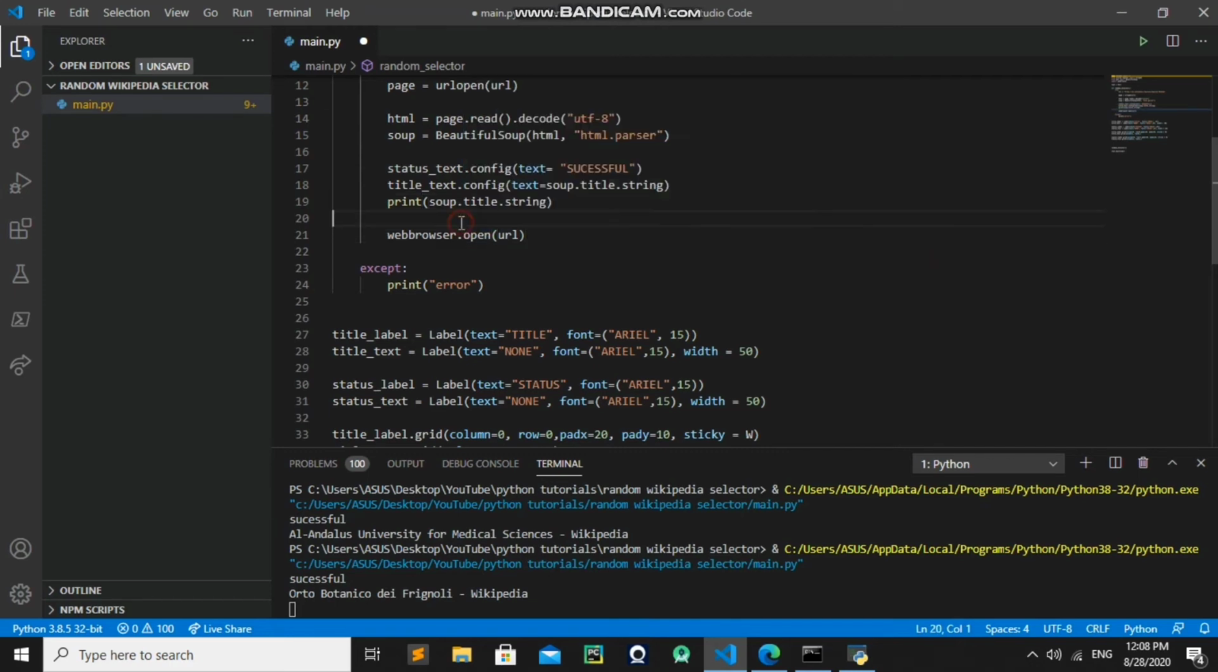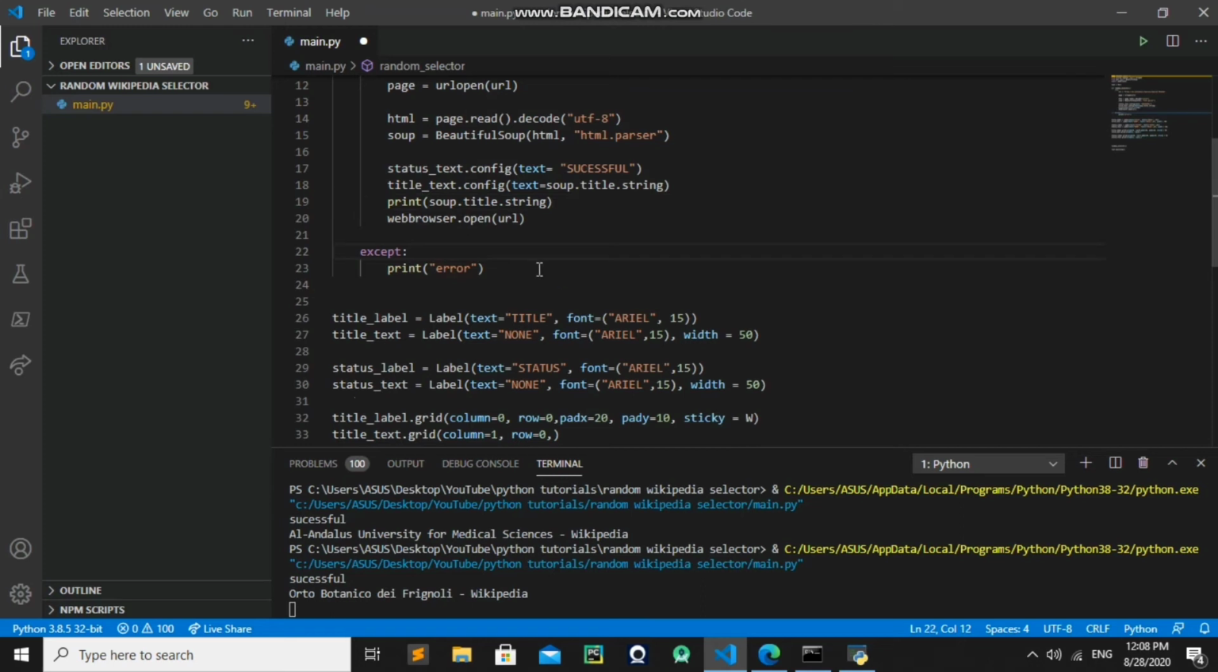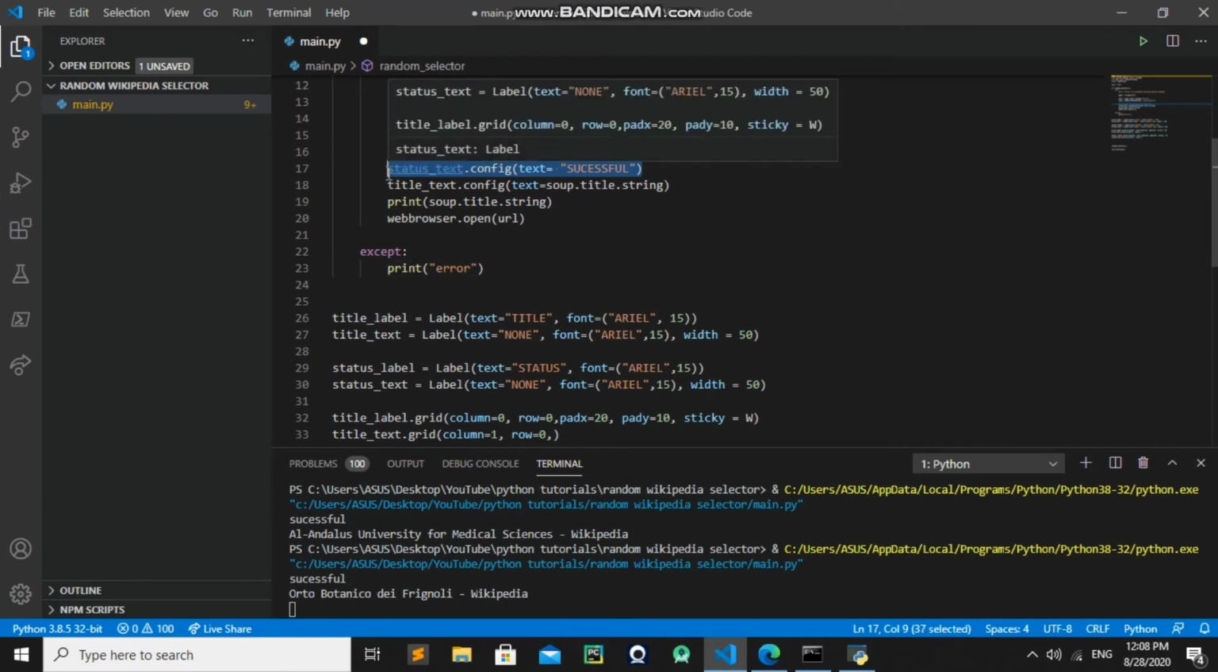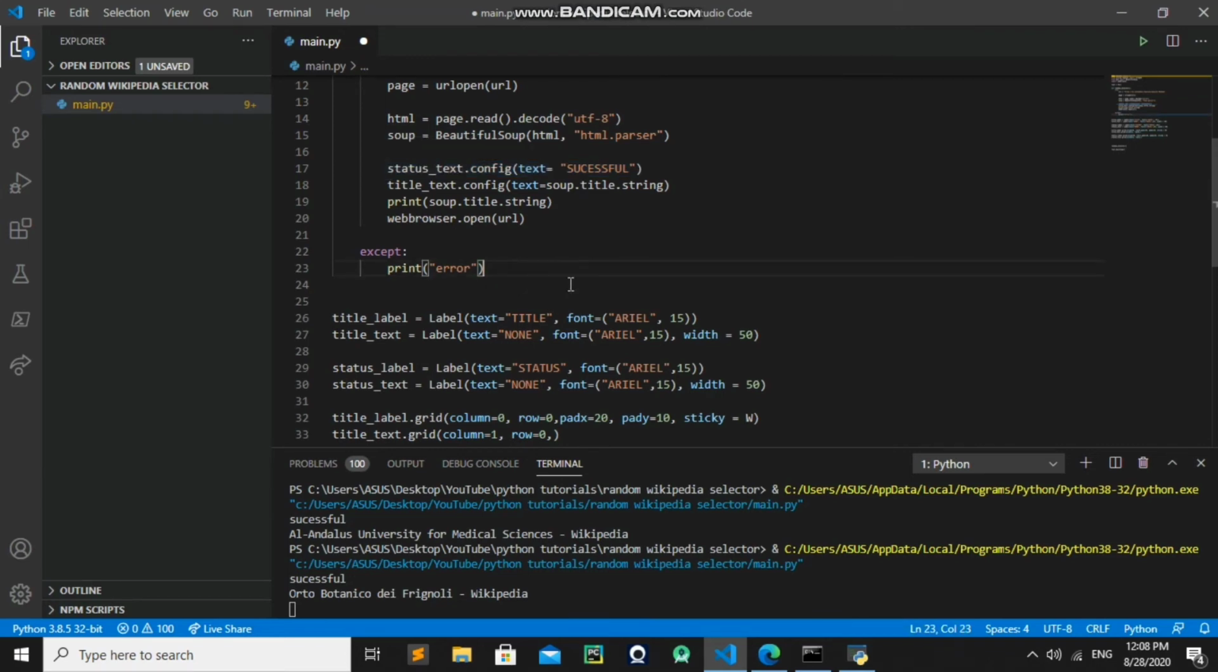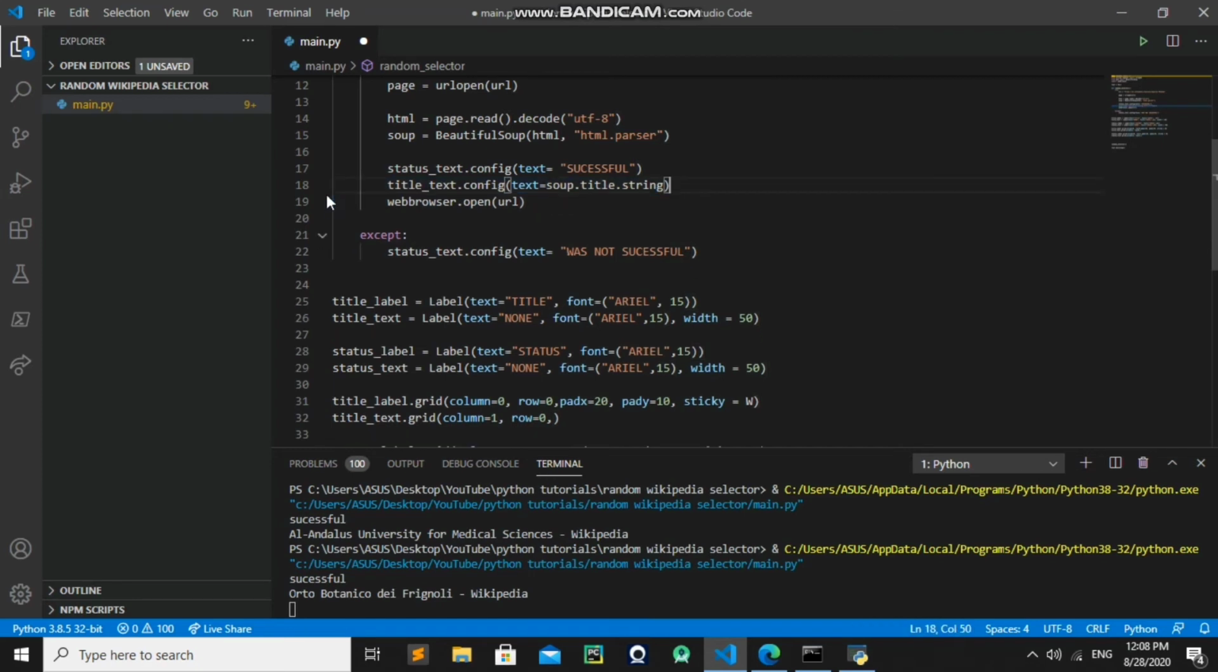So now what we're gonna do is do that over here for the except side. So we're gonna say status config. So we're gonna copy that over here. So we're gonna say was not successful. So now we can actually remove this. Now we don't need that again. So the text HTML text is equals to that.